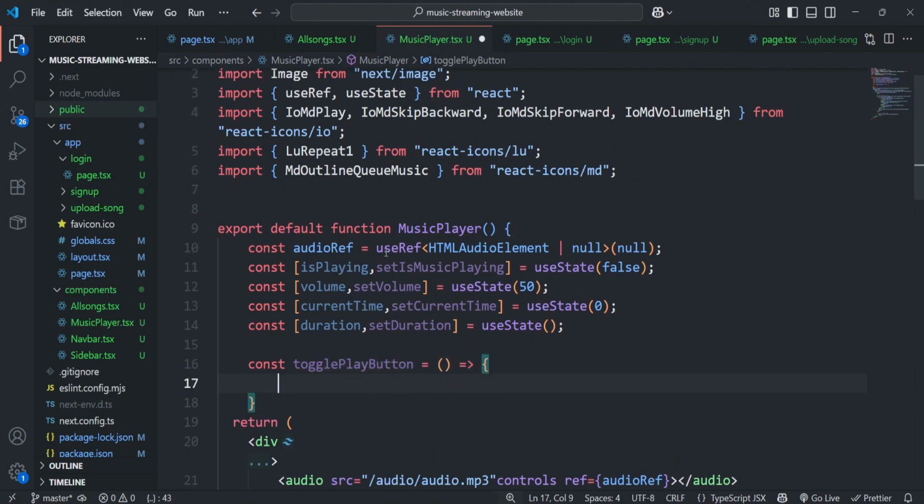And before we make use of this audio ref, we always have to check if this audio ref has been set. Remember that this audio ref can either be the HTML audio element or it could be null. When you refresh the web page and the component mounts for the first time, in those first few seconds it might be null before the HTML audio element gets set to this ref. So we always have to check if the HTML audio element is actually set. If we don't do that, we might get an error.